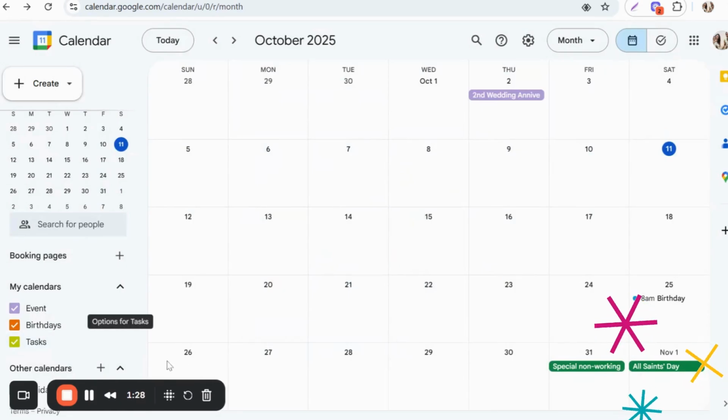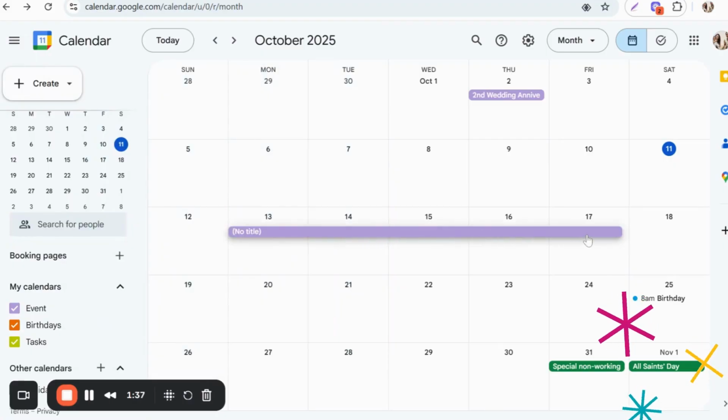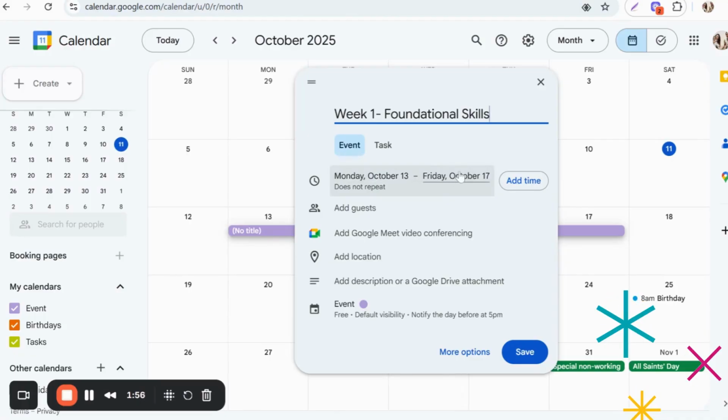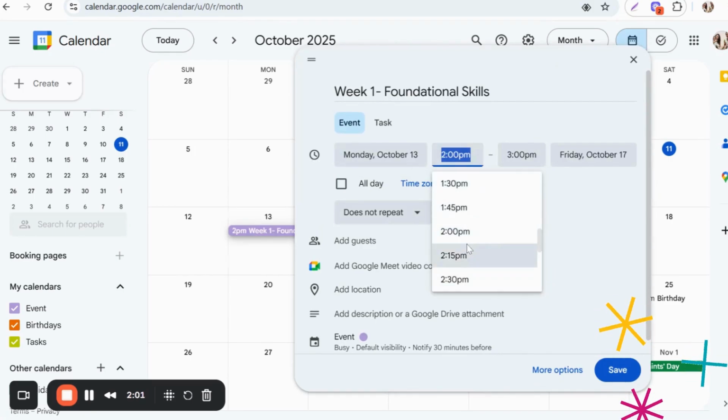Okay, next let's create an event or task here in my calendar. Example, on October 13 to 17, it's a week transaction. Let's put here week 1 for foundational skills. This is for a portfolio task for making a 2-week calendar MVA program.